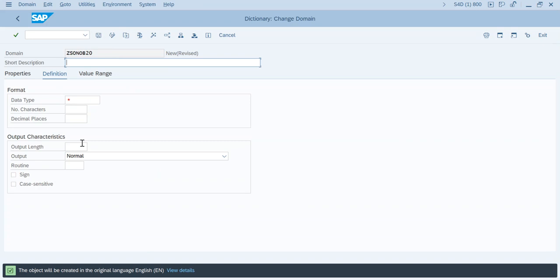After that, this is the screen that you will see, and you can provide the short description. Whatever you see here with a star means mandatory. Without entering those fields you cannot do anything, you cannot even go back. These fields are mandatory, you must enter them. Let's provide the short description: sales order number. That is the description, and you can see the data types.